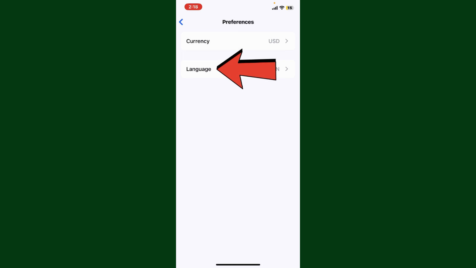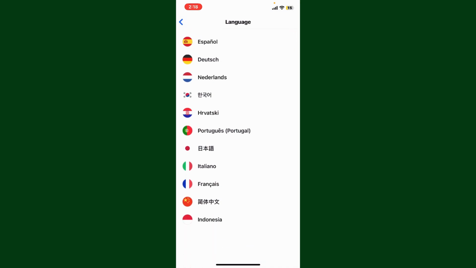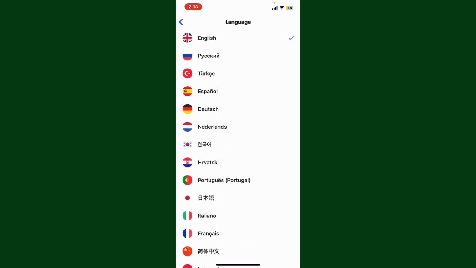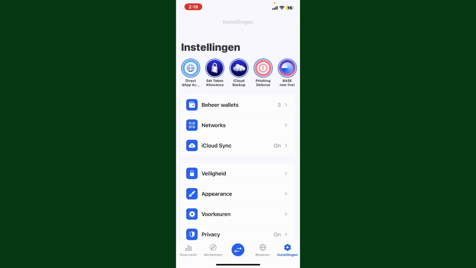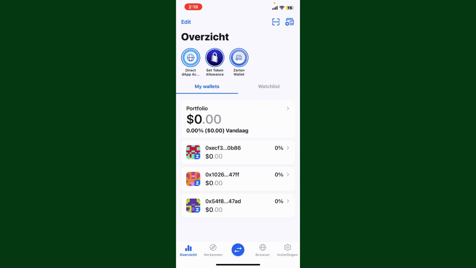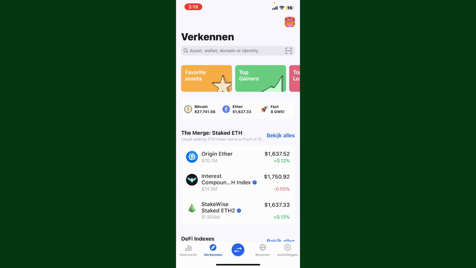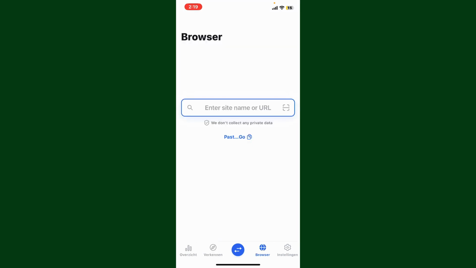Now tap on Language. Select the language of your choice from the display that you would want to change to. After you are done, you can get back and see for yourself that your display language has now been changed. That is how you can easily change your display language for Zerion wallet.